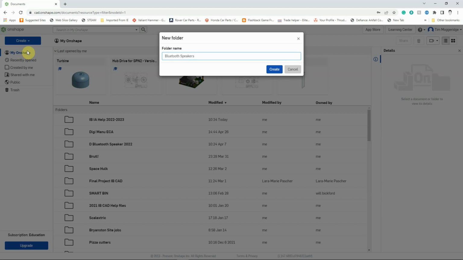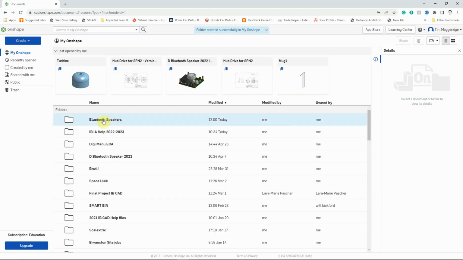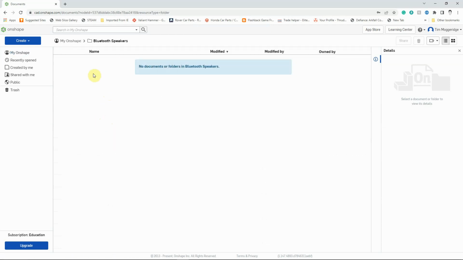So just type in Bluetooth speakers and click on Create. So you'll now see that I've got a folder here that I can put all of my Bluetooth speaker models in. I'm going to left click on that and it opens up, and as you'd expect, there's no documents in here at the moment. So let's create the first document.